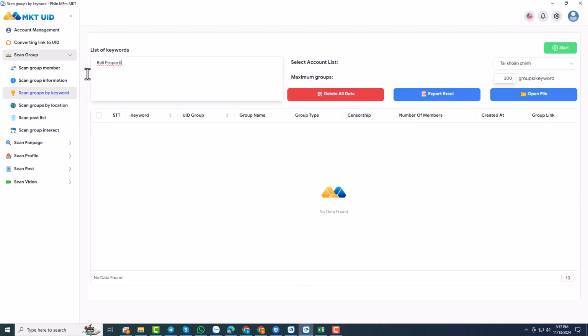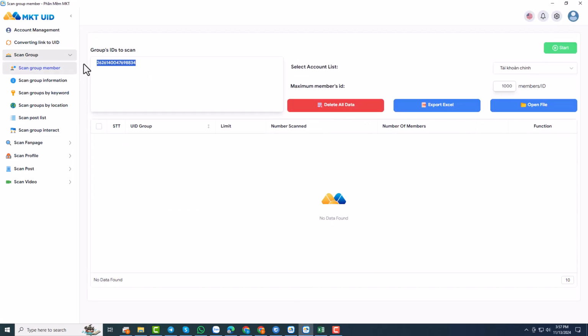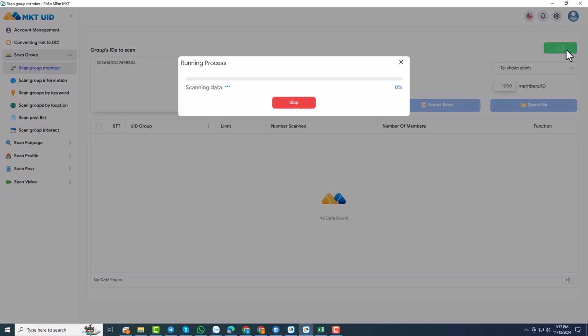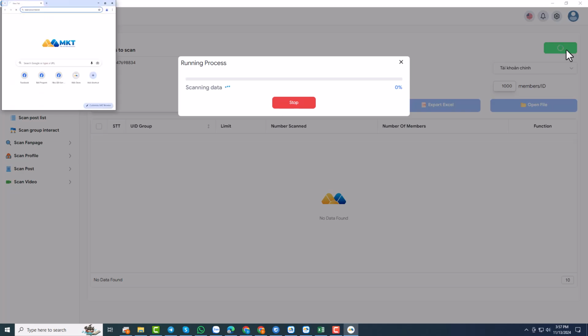Switch to the MKT UID software, select the Scan Group Member feature, and paste the group UID you want to scrape. Next, choose the account category for scraping, set the number of members you want to scrape, and finally, click Start and let the software do the work.